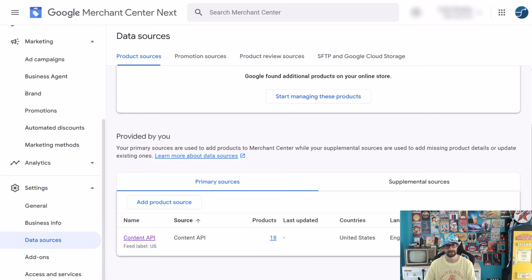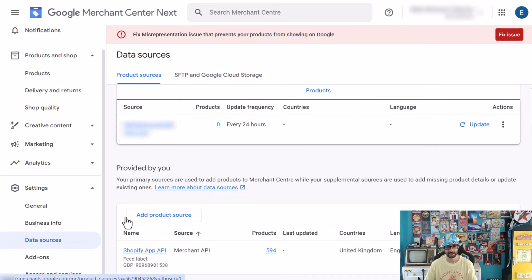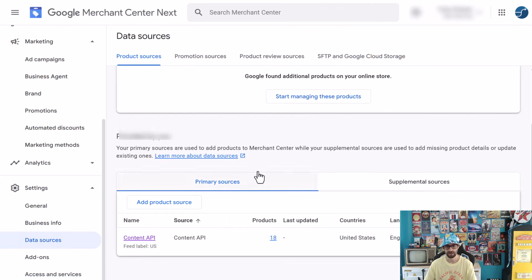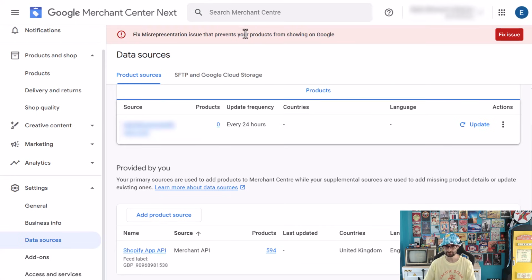Now let's go and have a look at the comparison of what it should look like. So if we have a look at a different account, if we go to Settings and Data Sources, we can see that the source is Merchant API, and that is correct. So that is what we want to see. If you're seeing the Content API, then make sure that you update the application. Most likely, for example, with the Google and YouTube app, just follow the instructions or uninstall and install the app again, and then it should reconnect with the Merchant API. So it's very important that you do that before the deadline. I know a lot of merchants like to leave it till the last minute.